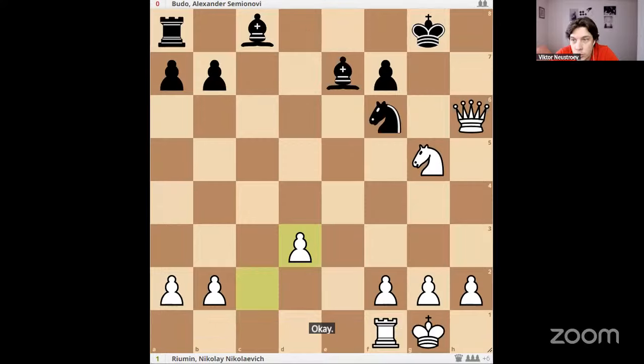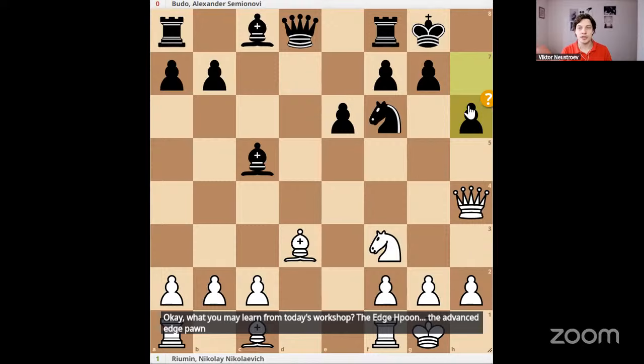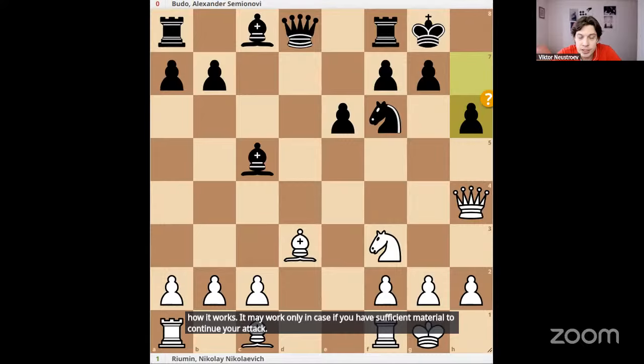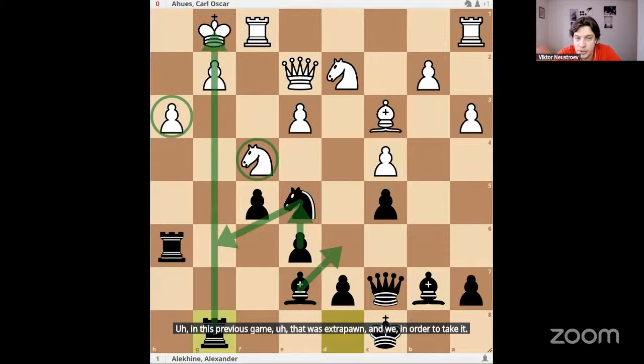Okay, what you may learn from today's workshop. The advanced edge pawns are the objects of the attack. There are several ways you can exploit it. In this exact game, we analyzed a direct sacrifice, how it works. It may work only if you have sufficient material to continue your attack. In the previous game, that was an extra pawn, and in order to take it, we created a pin.